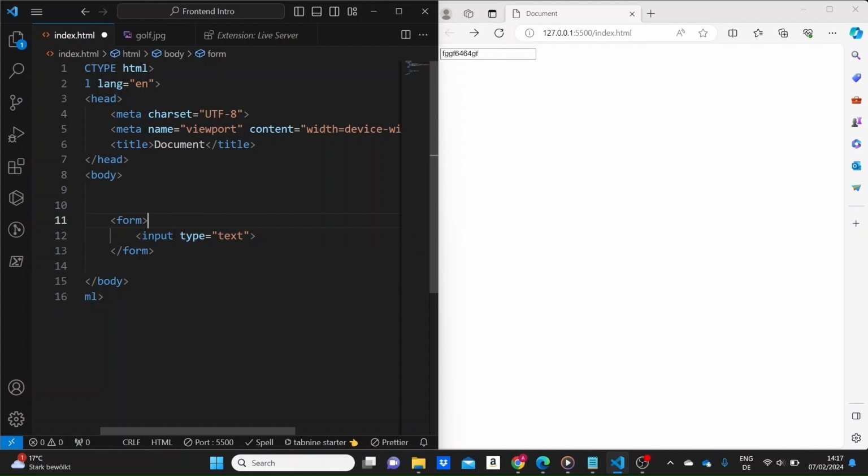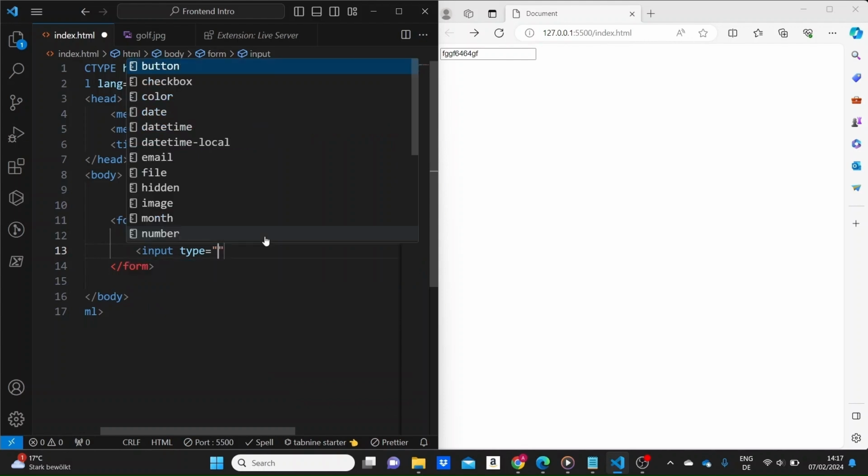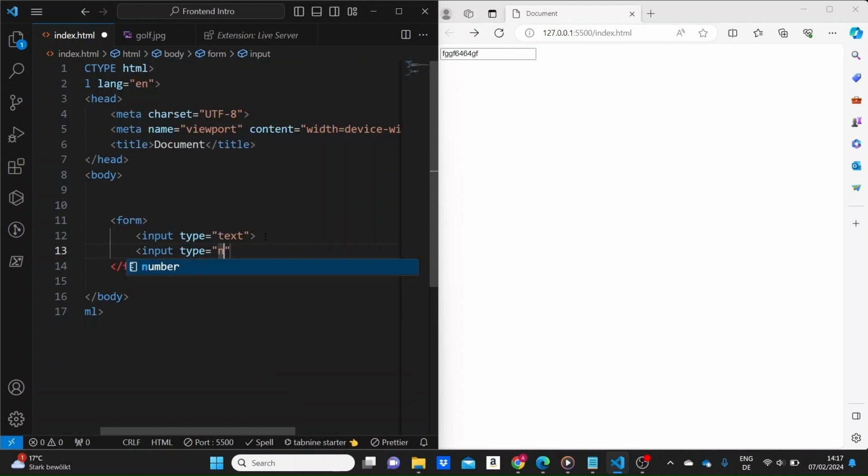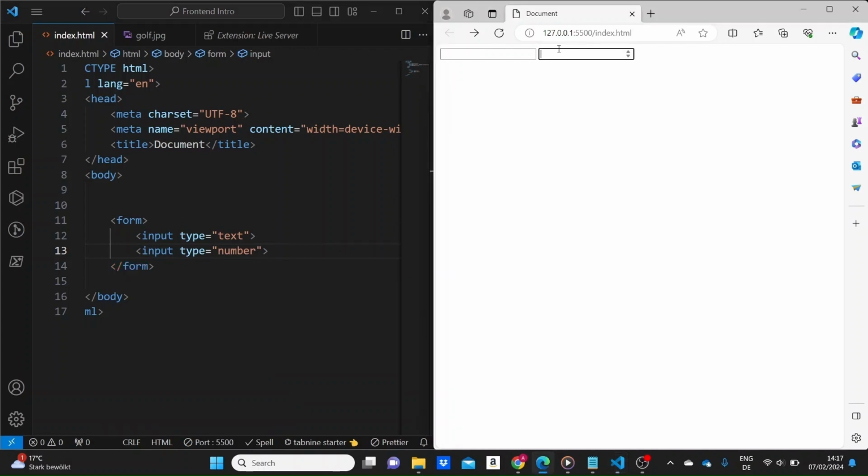So here we saw this first input, which was a text input. Let me create other inputs as well. Let's make this one of type number. If I save the file, the second input cannot take characters or text, but only numbers, and we can play with it with these arrows that we have here.